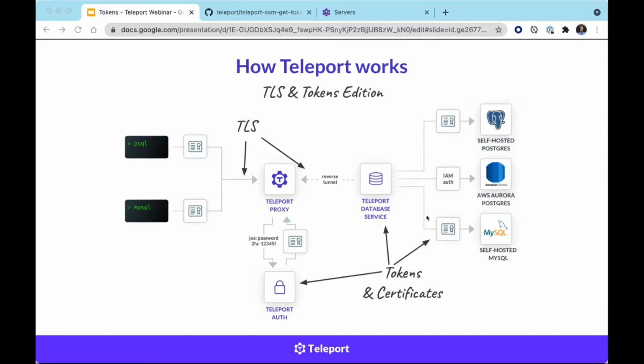But this is our TLS and tokens edition. So we have tokens and certificates sort of all around Teleport. And one of the reasons for this webinar is we see lots of people get confused because we have a range of options that, depending upon your setup, you might want to go with one because it's more secure than another. And our TLS endpoint, I'll cover in the end. We've made some improvements. This is just fixing the secure endpoint that your end clients will connect to.